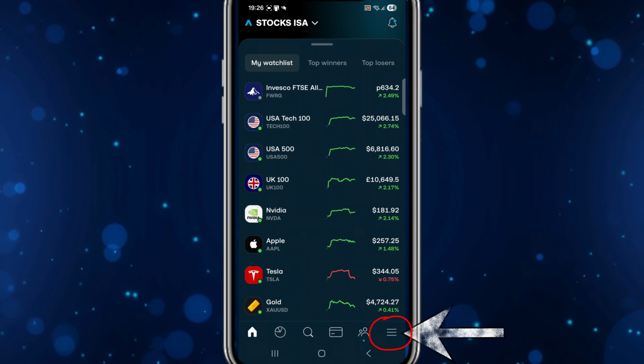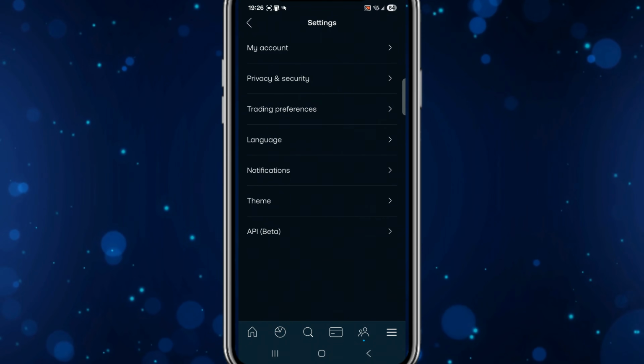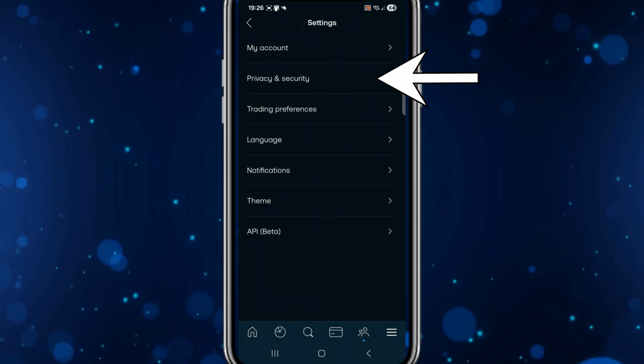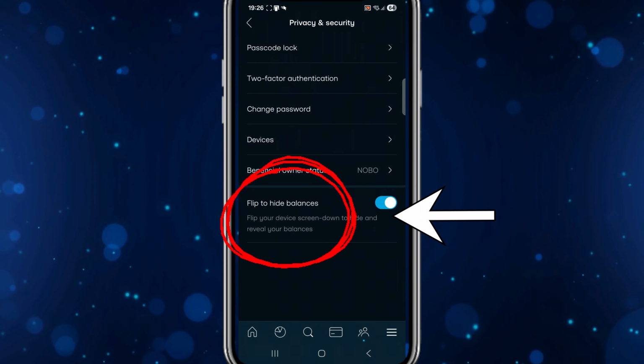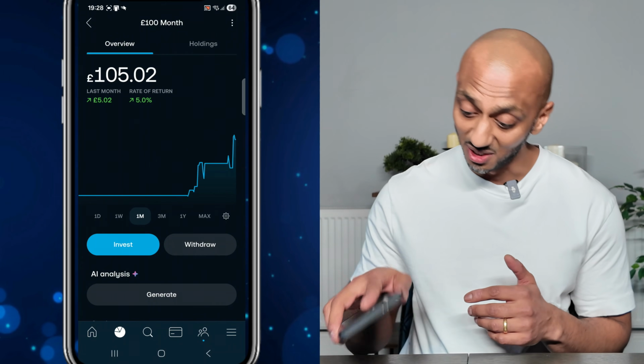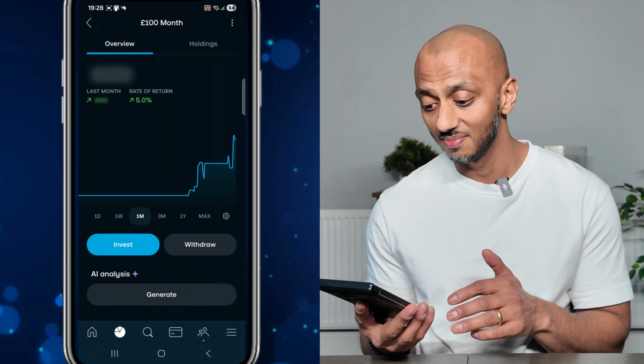If you hit the menu button and then scroll down to settings, if you click the privacy and security, at the bottom you should see an option that says flip to hide balances. And how exactly do you activate it? Well, it's exactly as it says. You just flick your screen and you should see your balance now blurred out.